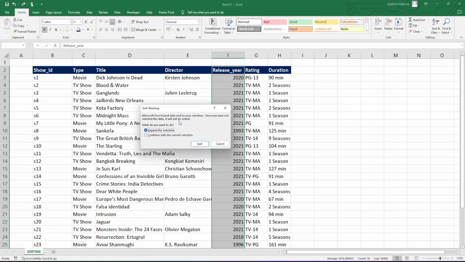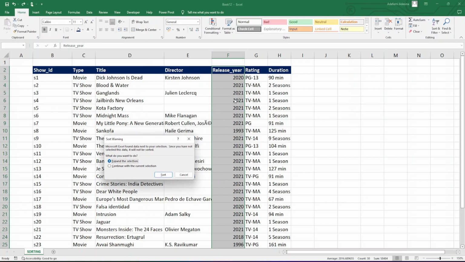All right. So Excel is saying something. It says it has found data next to your selection. Since you have not selected this data, it will not be sorted. Now, if I sort by this column, I want every other data to be sorted alongside with it. So if it sorts by this year, I don't want another movie to have a different year. It means that S8 should have 1993 as a release year and then has every other information accordingly.